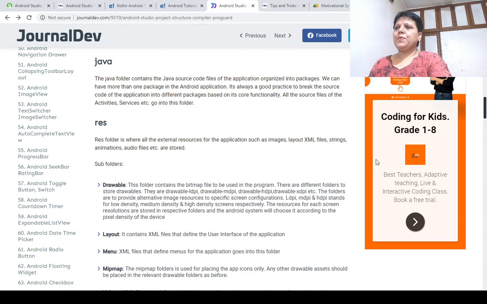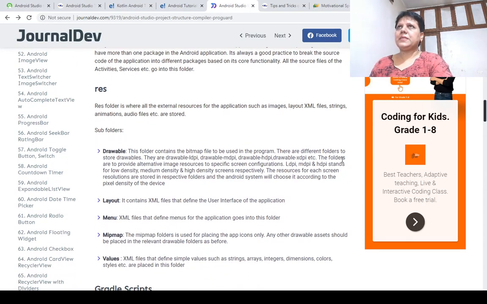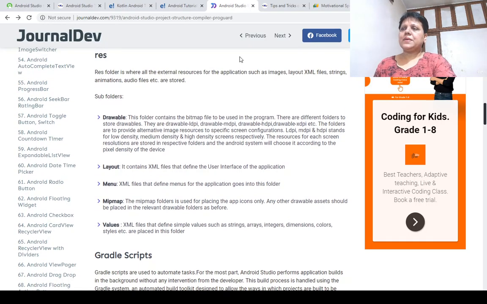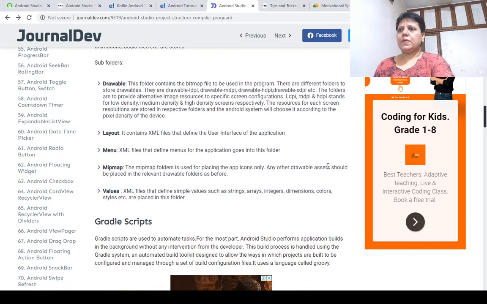RES is the resource folder where all the external resources for the application, such as images, layout XML files, strings, animations, audio files, are stored. These are the types of resources. There are subfolders available in resource: drawable, layout, menu, map and values.